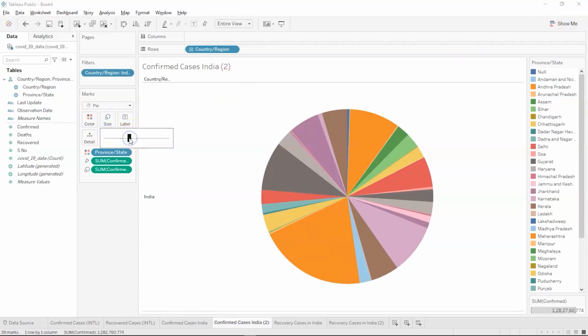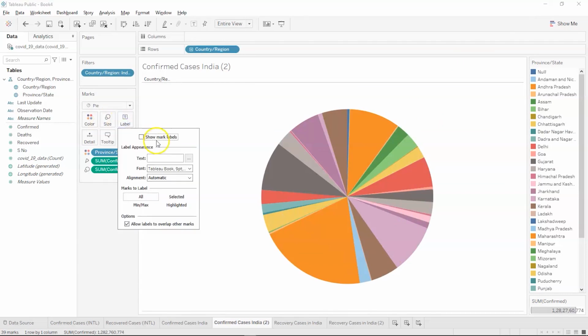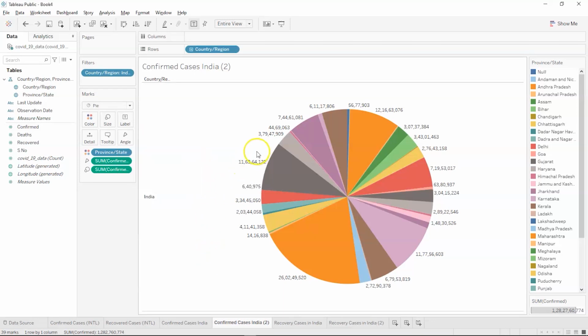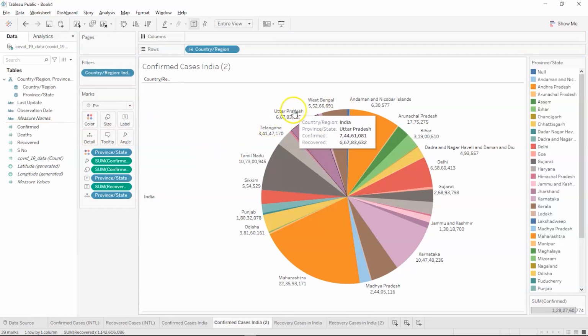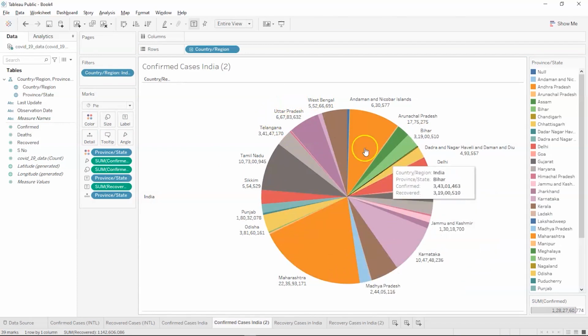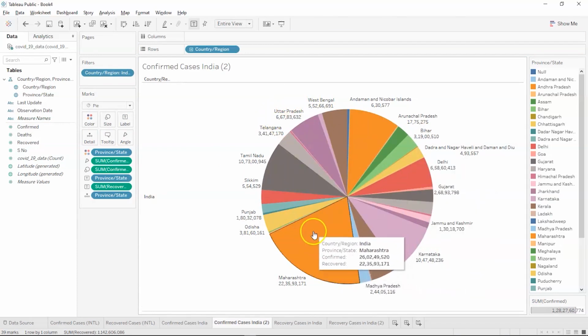Let's increase the size a little bit, and let's select the label and select the show mark label so that we have all the numbers over here. We can even drag the province or state into detail, so we have the state's name as well. Now the recovered into label again. There you go. We have the state and the confirmed number over here. So this is how we can make the data look a bit more appealing and understandable.